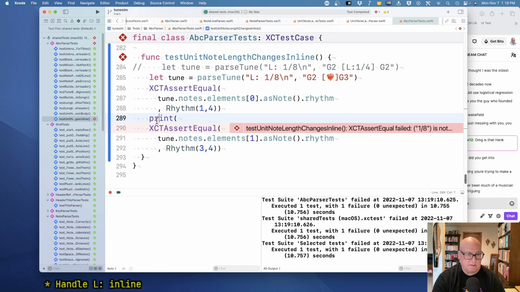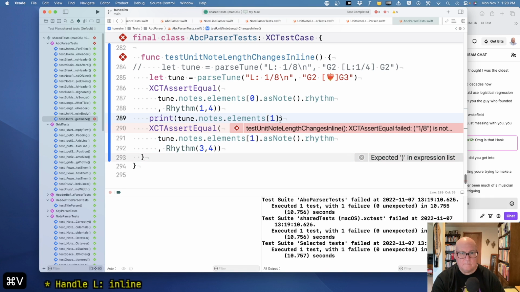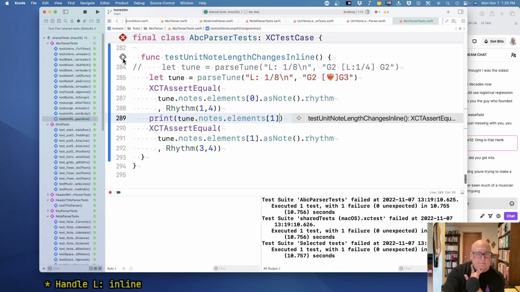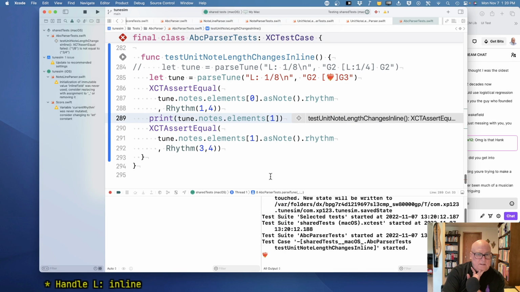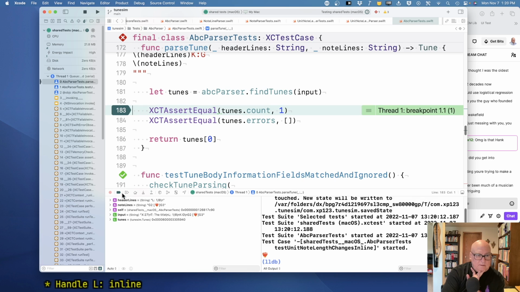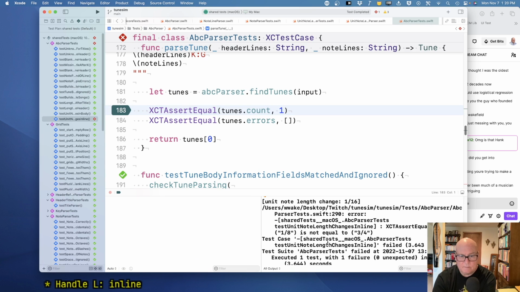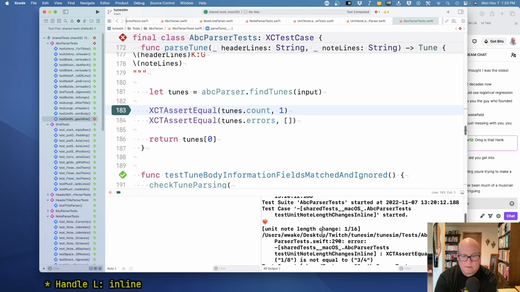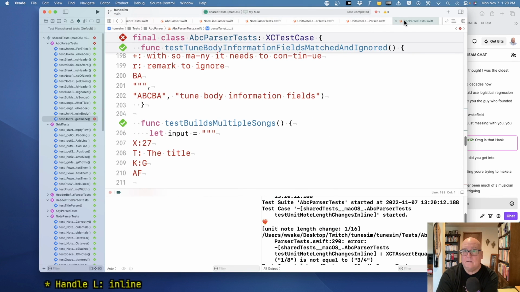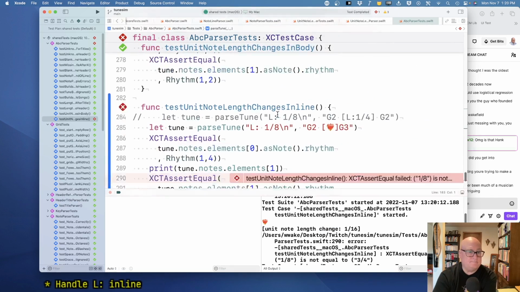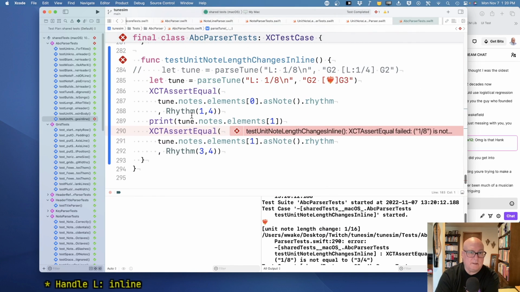I'm just going to check this. I'm a little worried. We're not seeing the elements we should be here. Okay, continue this. Okay. Failure, but it didn't print. Oh, unit note length change 1/16. Okay. Right. Okay, this.